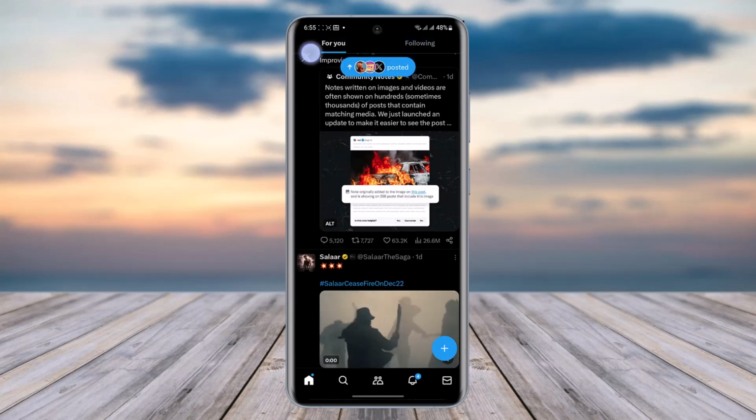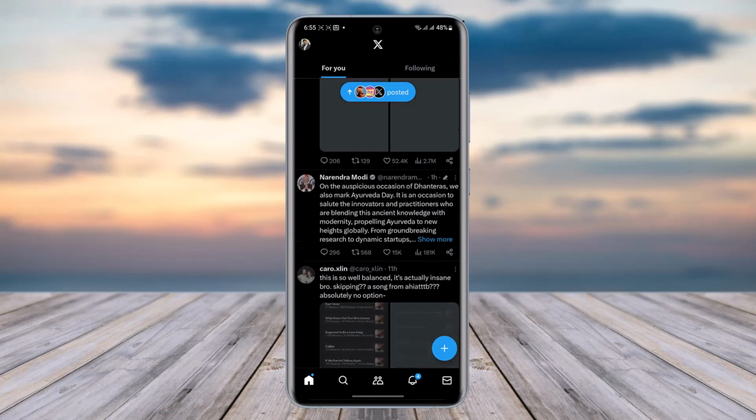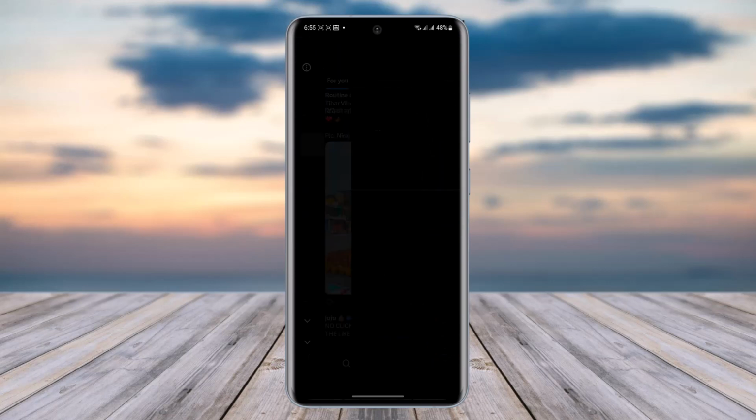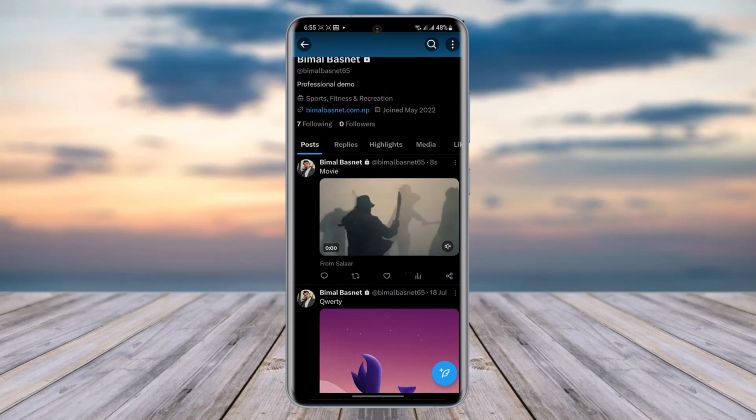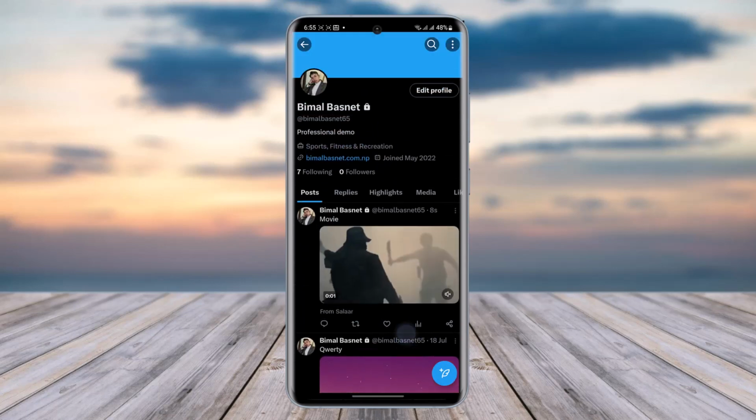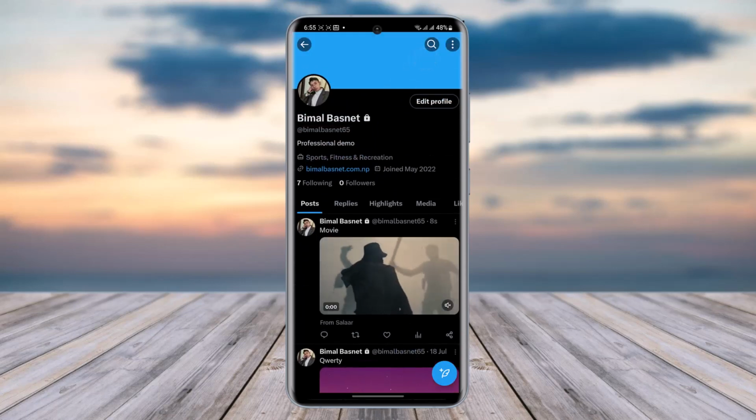Now go back to your profile, and here you can see that particular post has been embedded over here in your profile. So that is the way you can do it.